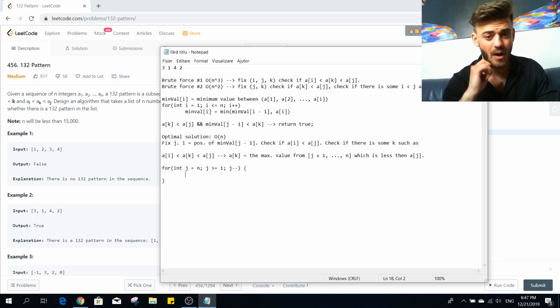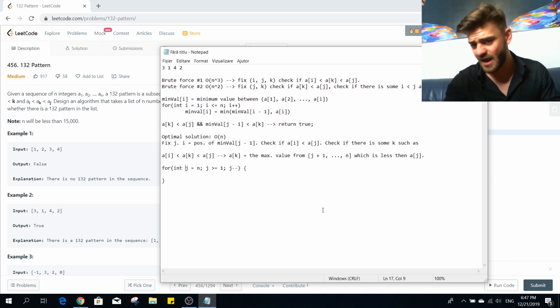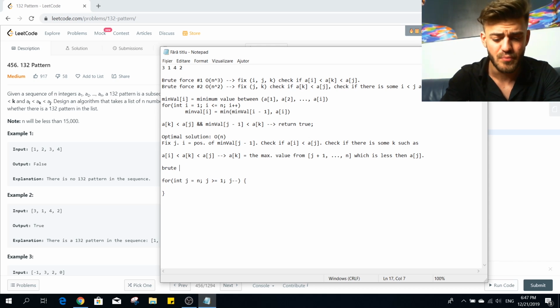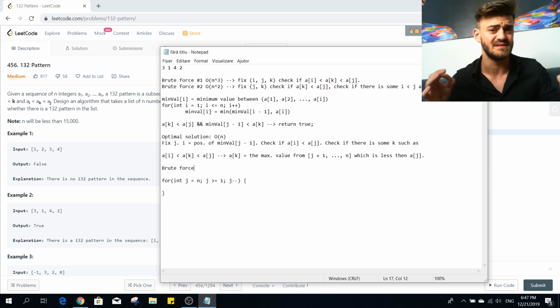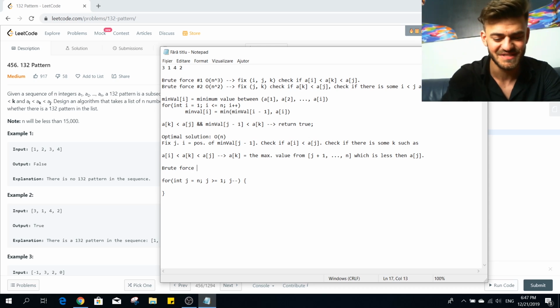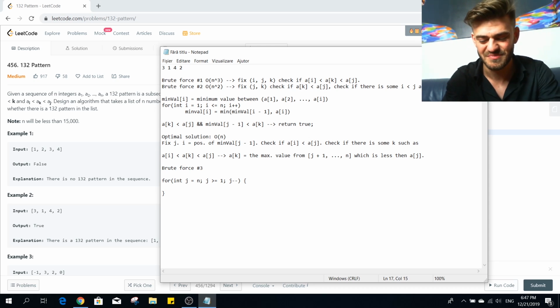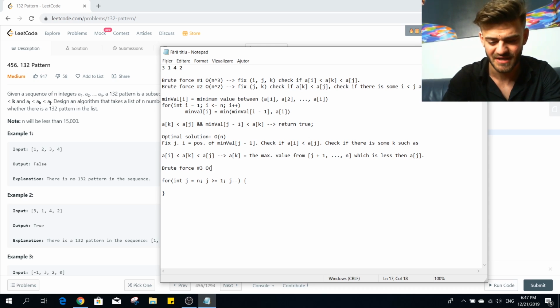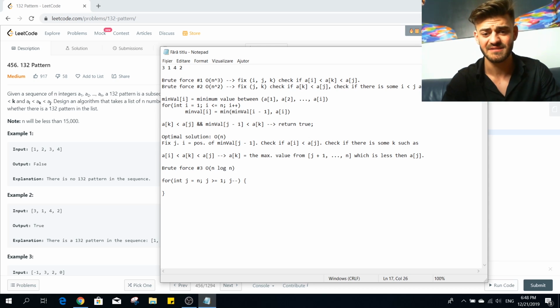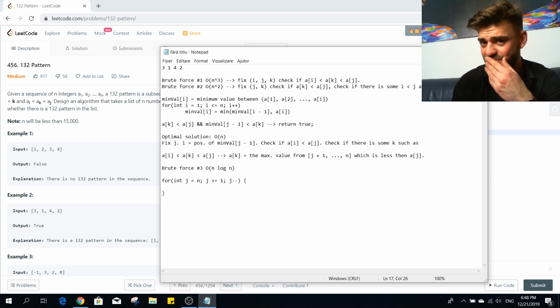So a possible solution, basically I can write here a brute force approach, right? It's not actually a brute force approach because it's super good in time, but just for the fun of it, let's say it's a brute force approach because we are better than that, right? So in big O of n log n, using a set, we have this third brute force approach.